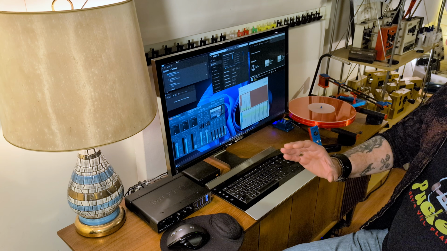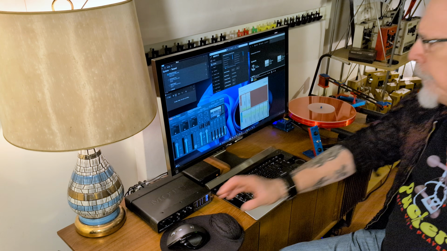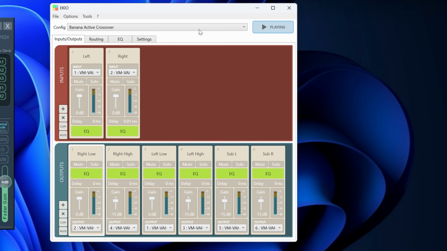B2 sends this data over to the sort of core element of the active system, which is EKIO. So in EKIO, you have to build up what you want to do. So for instance, you have to choose how many inputs you want, how many outputs you want, and then you're going to work from there.